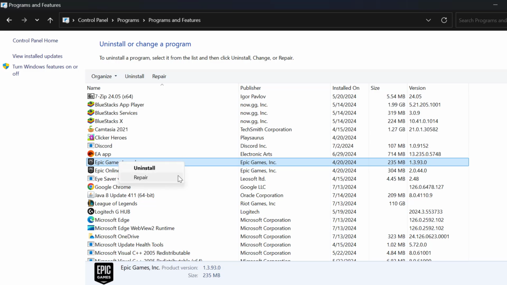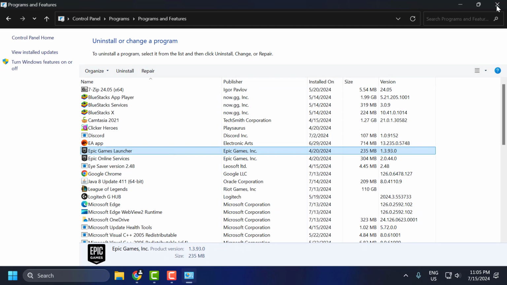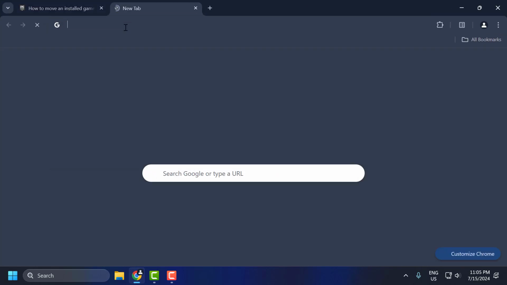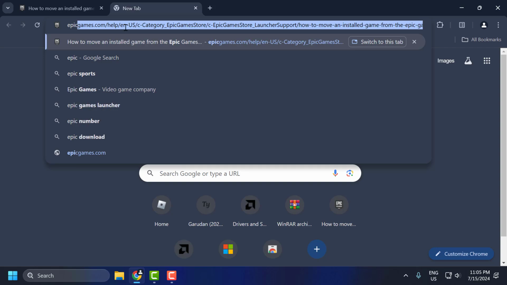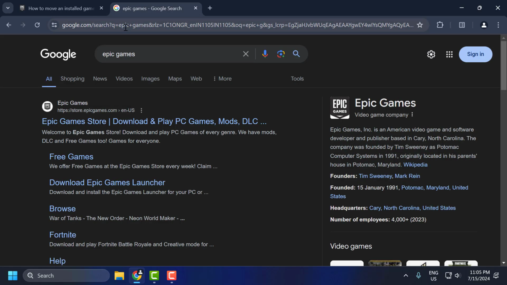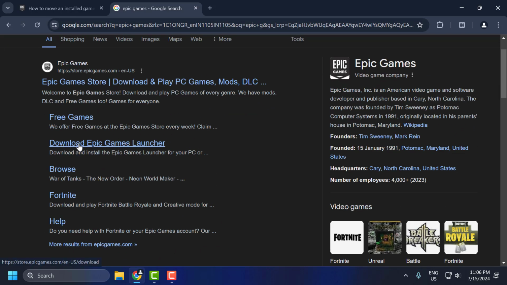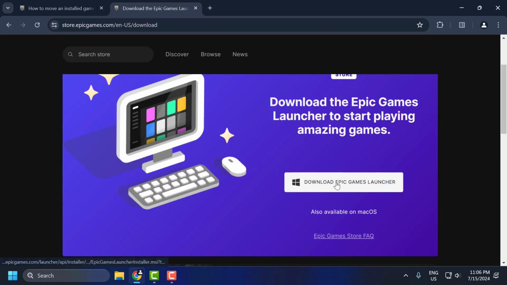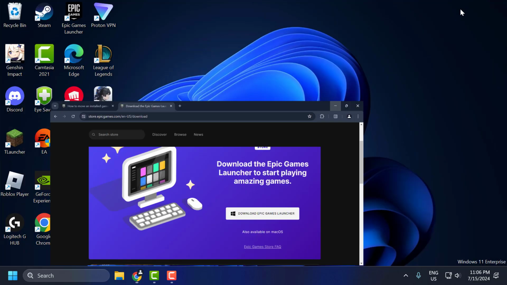After uninstalling the Epic Games, you just need to install it back guys. For that, you just need to open up Chrome and search for Epic Games. Comes up Epic Games. You just need to select the download Epic Games launcher. Select the download Epic Games launcher and download it. After getting download done, you just need to install it guys. After installing, you can check if the problem solved or not.